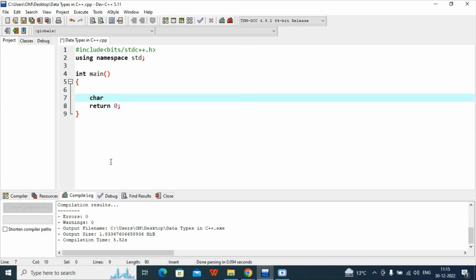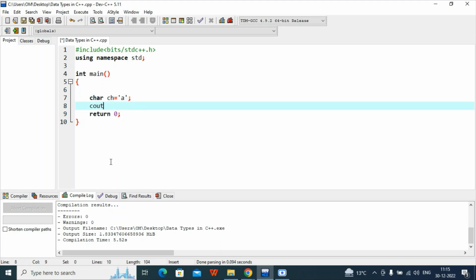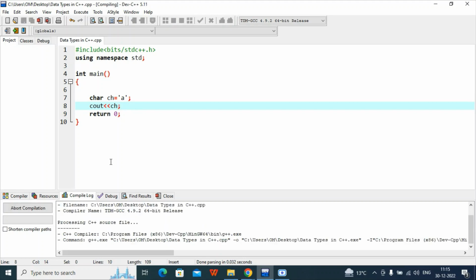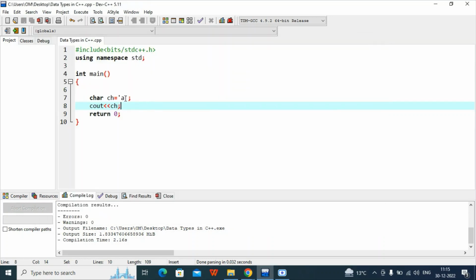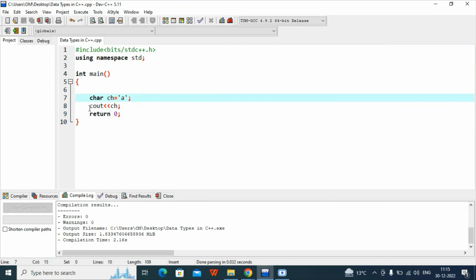Its syntax is char, then any variable name you can give. I'm giving it ch because in the programming world, ch is very much readable by programmers. Okay, ch means character, the short form of char. char ch is equal to a, and I will print out this ch. Let us see what we will get. Okay, we will get a because we have given it a only, right? Okay, this is the syntax to print a character.